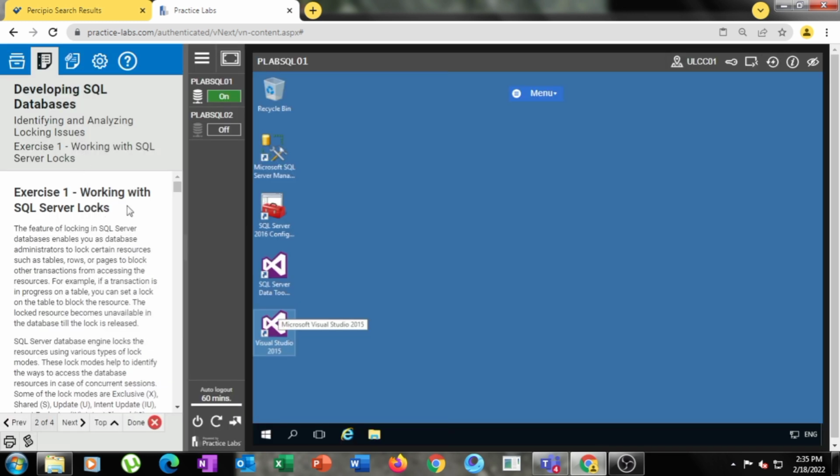Exercise 1. Working with the SQL Server locks. The feature of locking in SQL Server databases enables you as database administrators to lock certain resources, such as tables, rows, or pages to block other transactions from accessing the resources. For example, if a transaction is in progress on a table, you can set a lock on the table to block the resource. The locked resource becomes unavailable in the database till the lock is released.